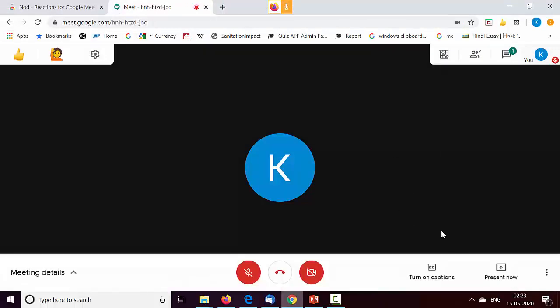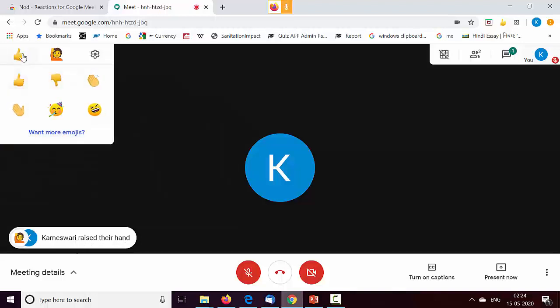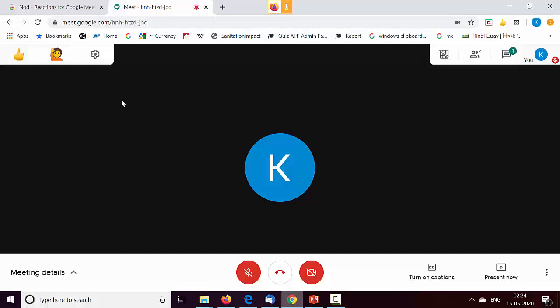So here is the other participant joined in from Chrome, and here is that Nod extension I was talking about. So you can raise hand. As you can see, it says that this person raised their hand. If you like what the teacher is telling, let me remove it. You can do thumbs up, down, claps. All this gives some feedback to the teacher. So that is what Nod does.